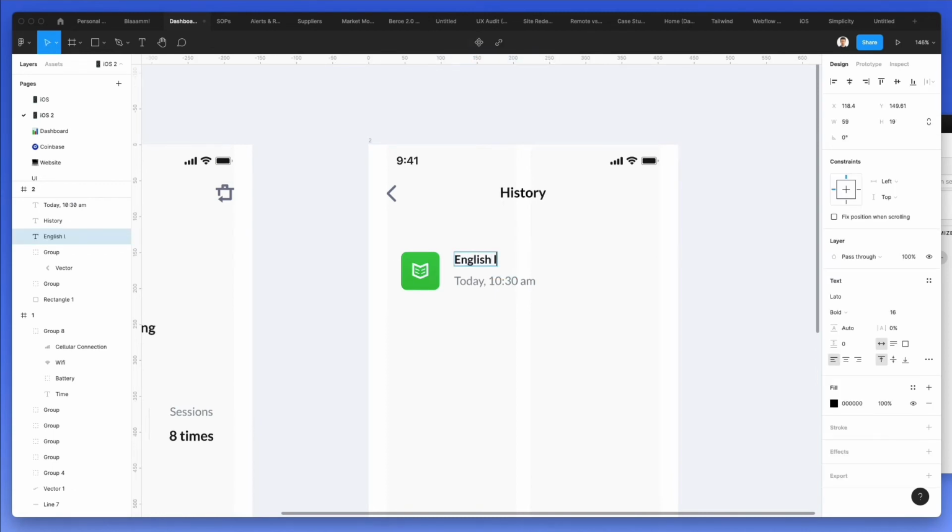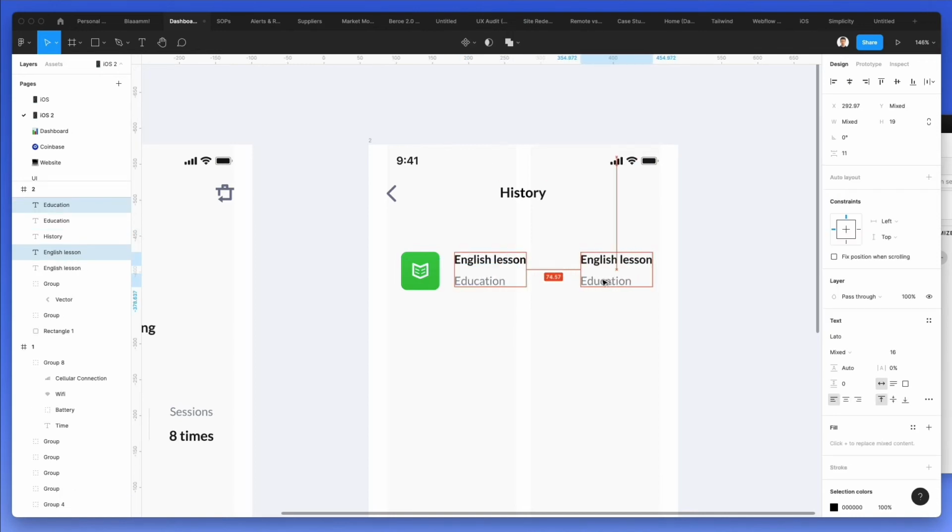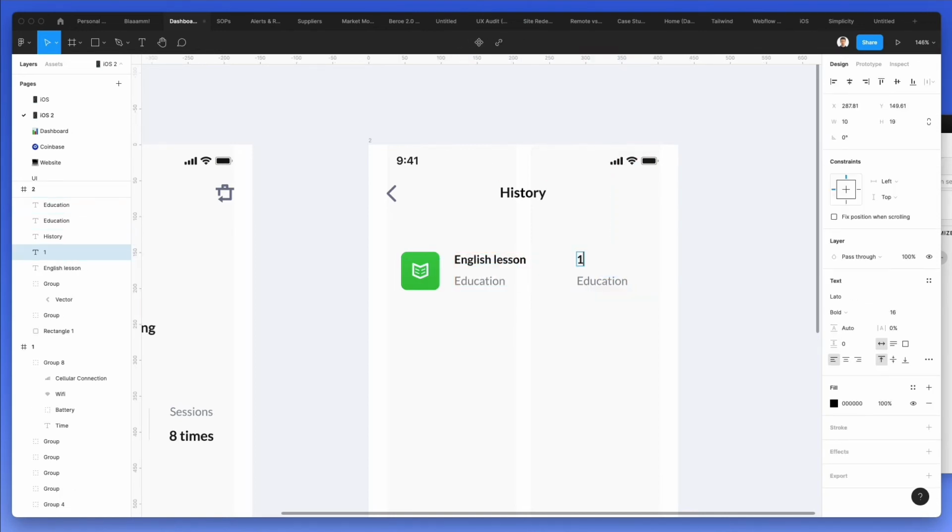Let's write in English lesson, education, (1 hour 30), and then 30 to 12.